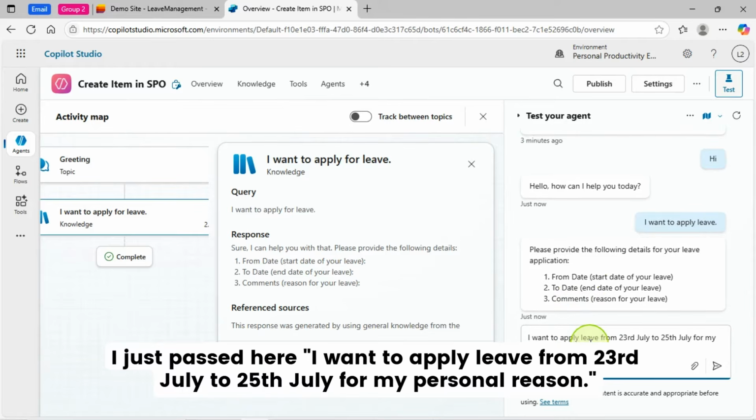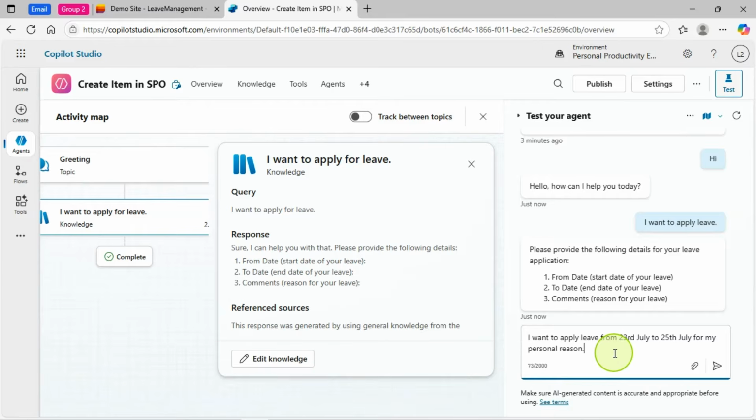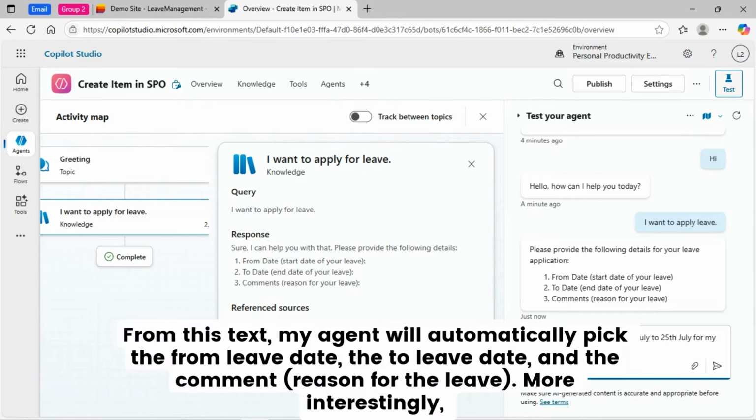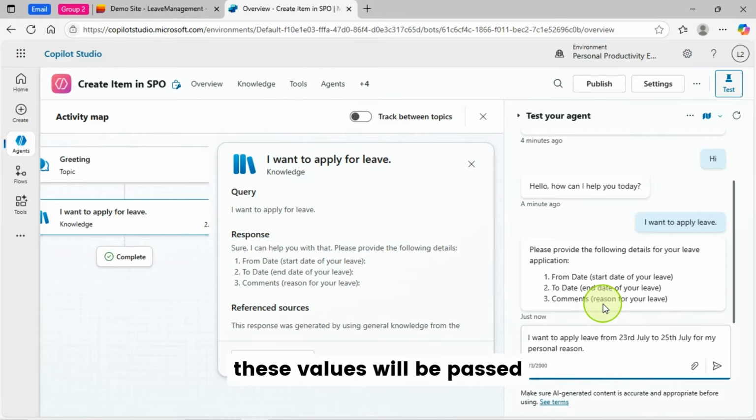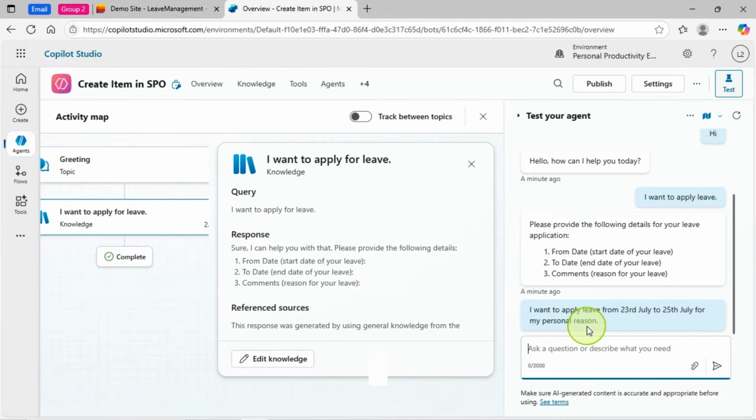I just pass here, I want to apply leave from July 23rd to July 25th for my personal reason. If you notice, I am passing this as natural language text. From this text, my agent will automatically pick the from leave date, the to leave date, and the comment, the reason for the leave. More interestingly, these values will be passed to the SharePoint leave management list automatically. I don't need to pass them explicitly.